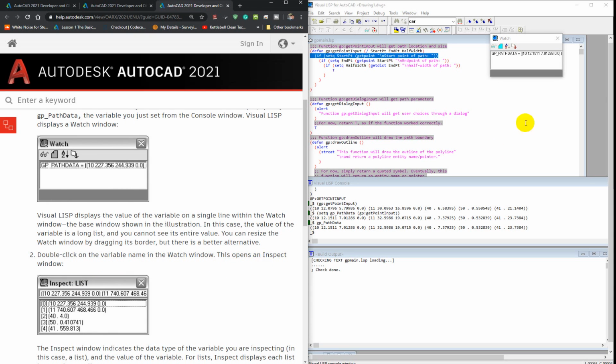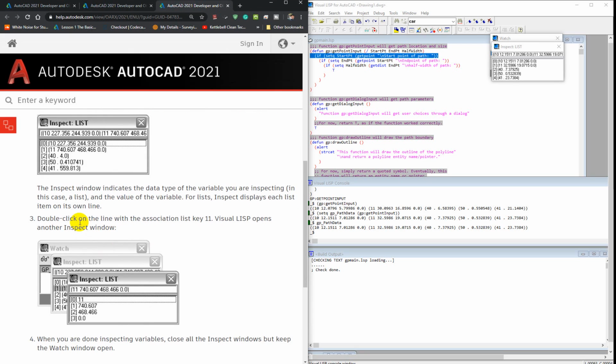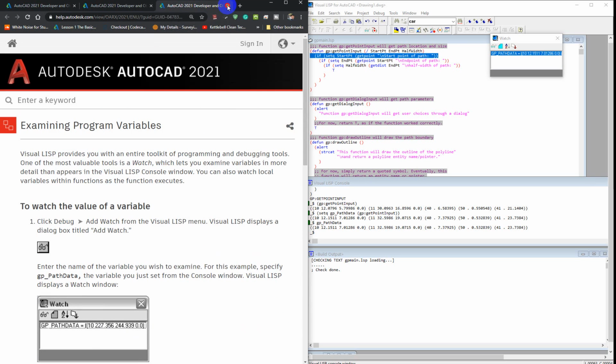AutoLISP displays a watch window. AutoLISP displays the value of the variable on a single line within the watch window. The watch window is shown in the illustration. In this case, the value of the variable is a long list, and you cannot see its entire value. You can resize the watch window by dragging its border, but there is a better alternative.